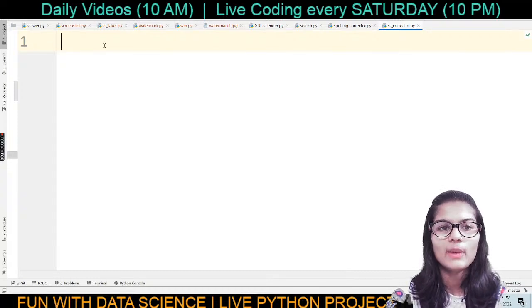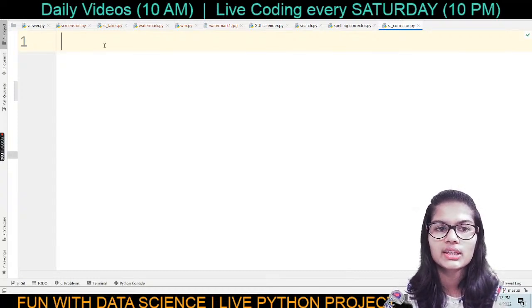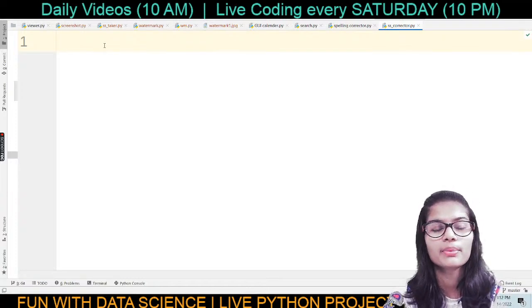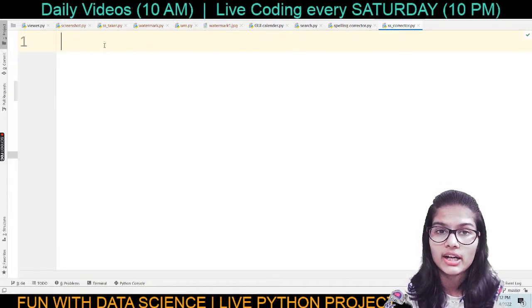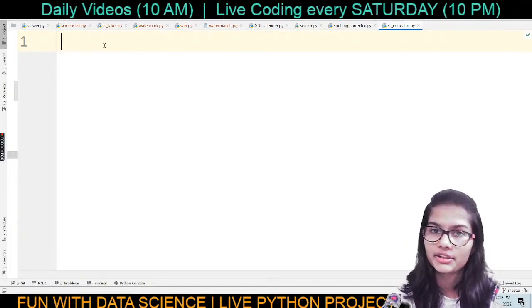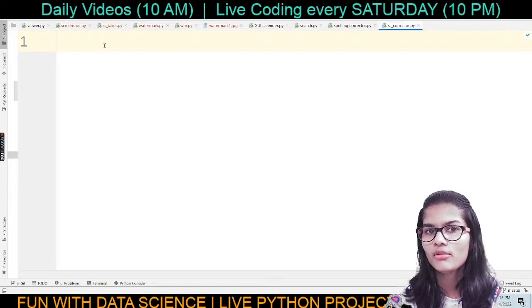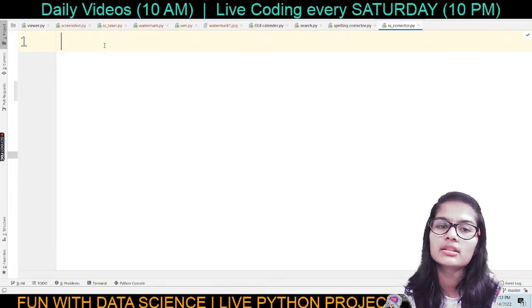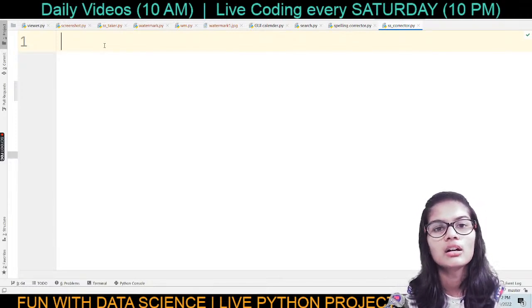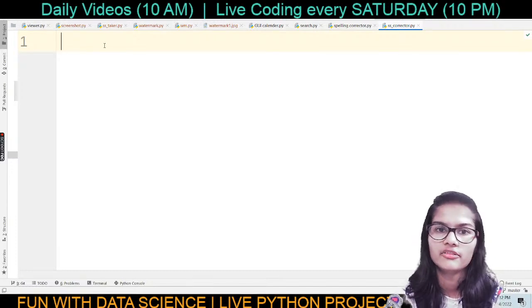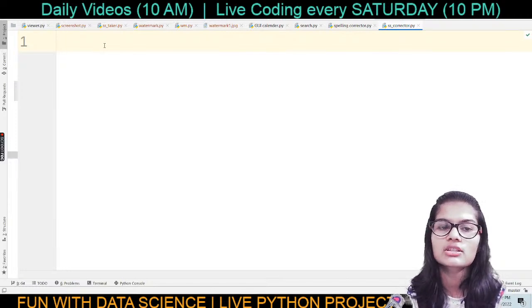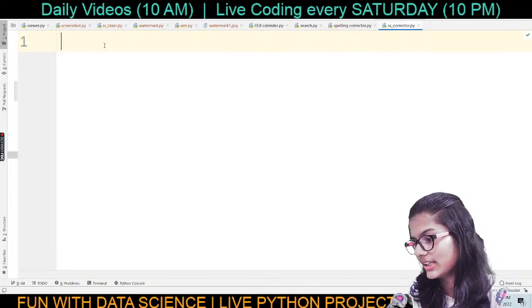My very first step is that I'll be importing my requirements, whatsoever we have here. The second step will be designing the frame of my GUI, and the third will be writing the main functions. So these are the three parts of our live stream.